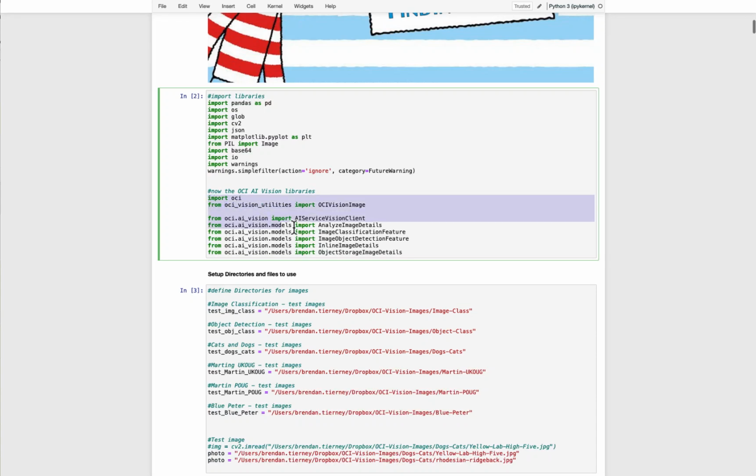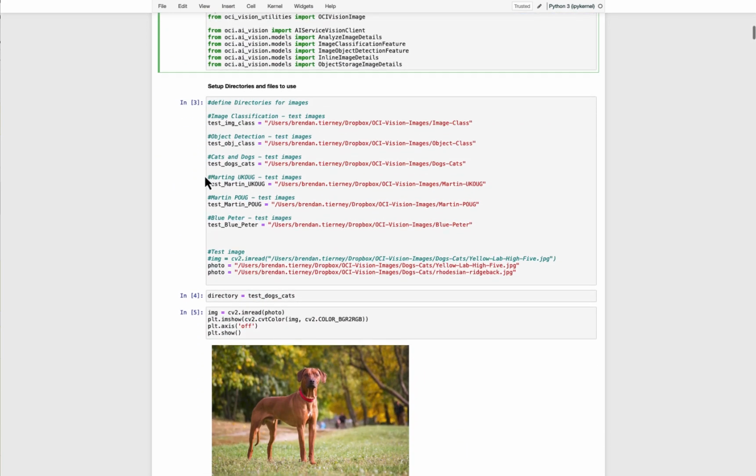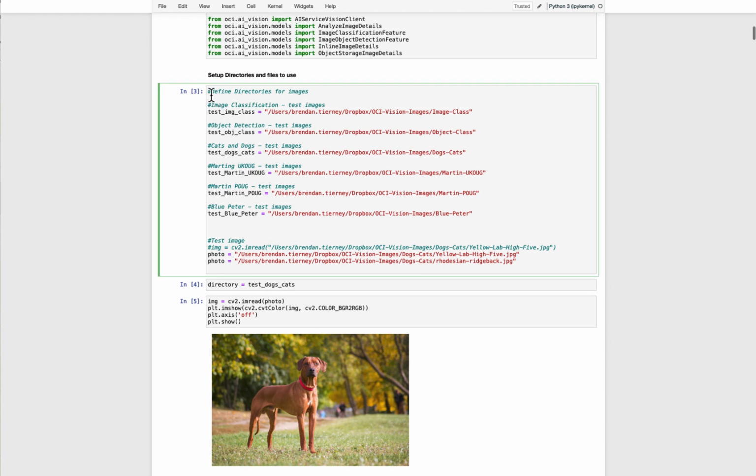So let's have a look at using OCI Vision in Python. There's a few libraries we need to import into our Python environment, plus there's also some of the typical Python libraries we need to use. I've set up a directory and I have a number of directories here with images in each one.